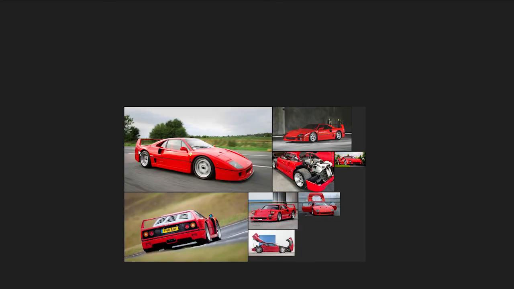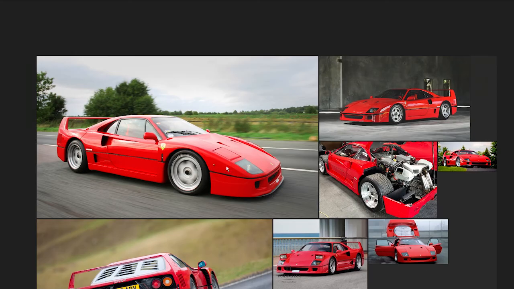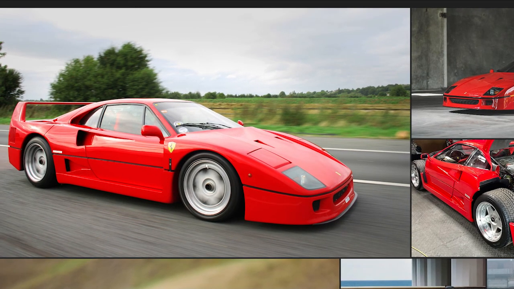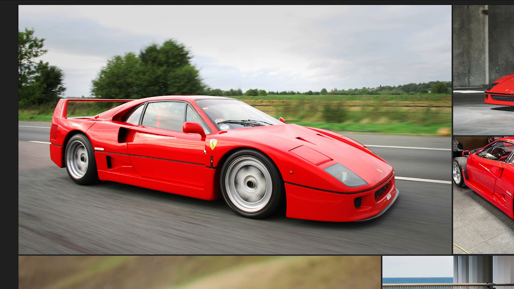So with that done, next one will be the front end of the Ferrari. I do apologize, but all this is just to help make the modeling process a lot easier for you.